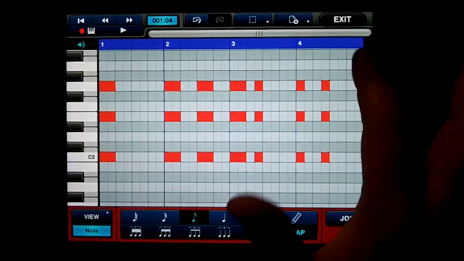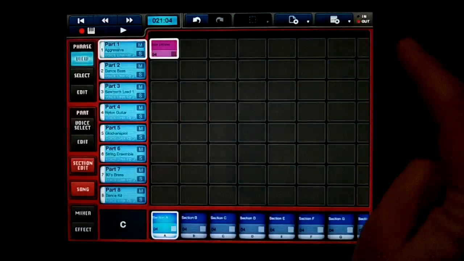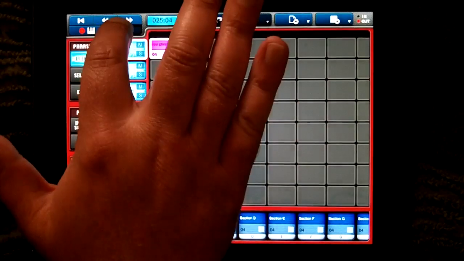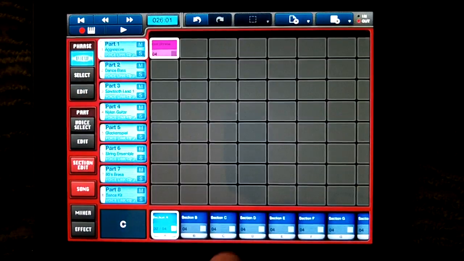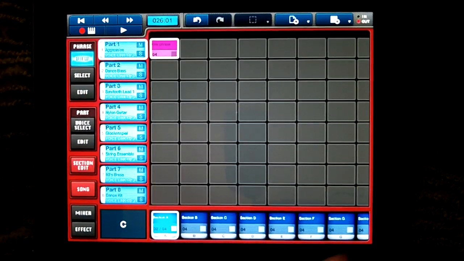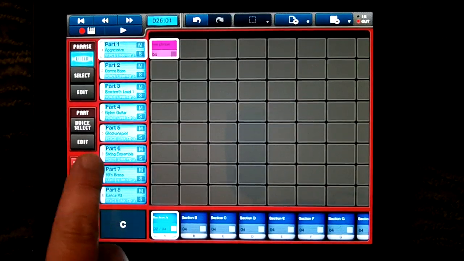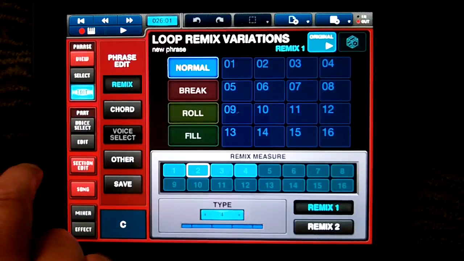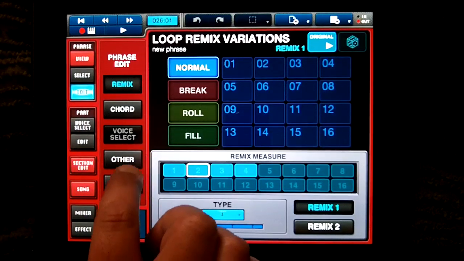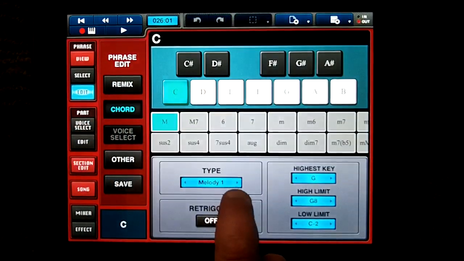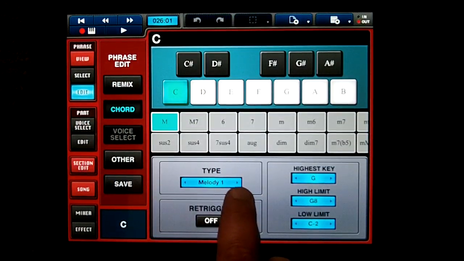So now that we've made our phrase, we can exit and play. Doesn't sound very interesting, and it's one chord, but we'll get to changing the chords later when we get to the song. One thing you might want to do is go to the edit menu. The thing you need to do here on the chord menu is decide what type it is.